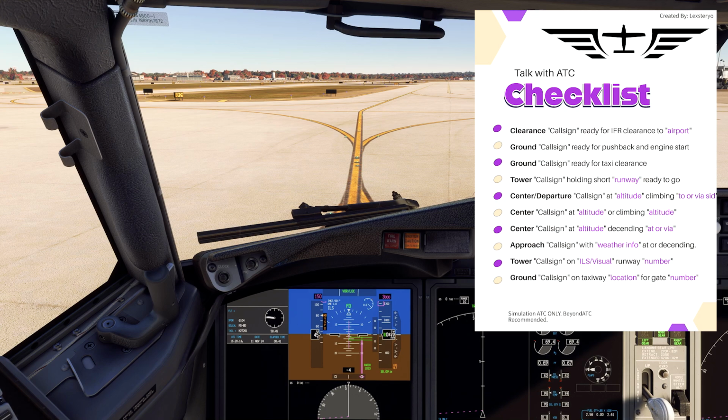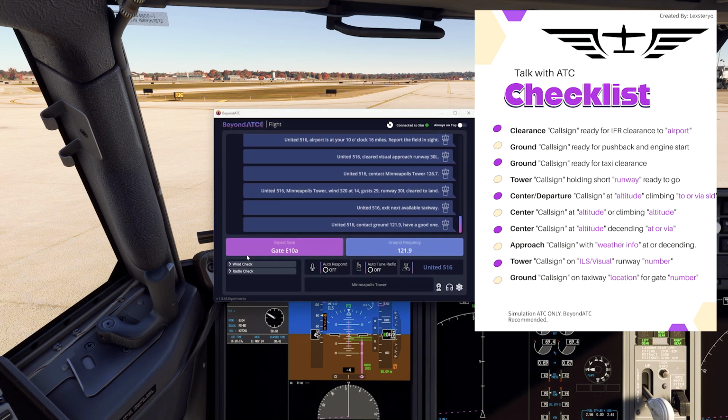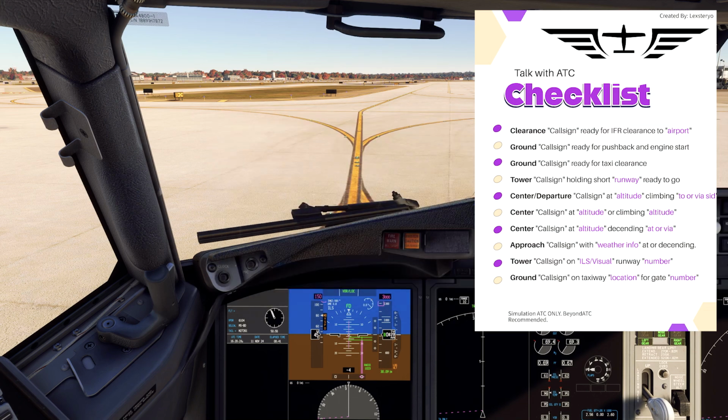Alright, so 121.9. Now, the cool thing about BeyondATC, I'll bring it up here, is it tells us a gate to go to: Echo 10 Alpha. So, really, really cool. So now all we have to do is switch over to ground and use our cheat sheet here.